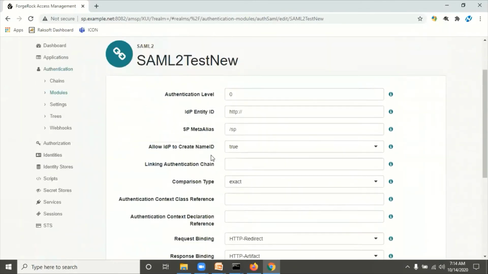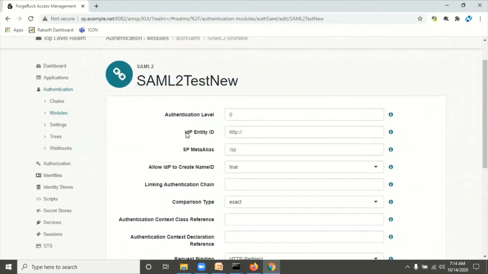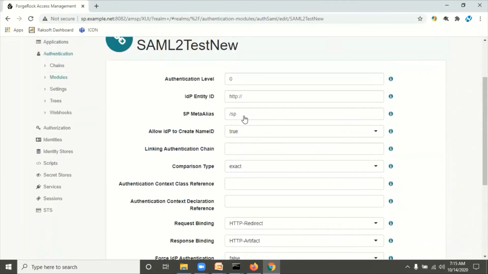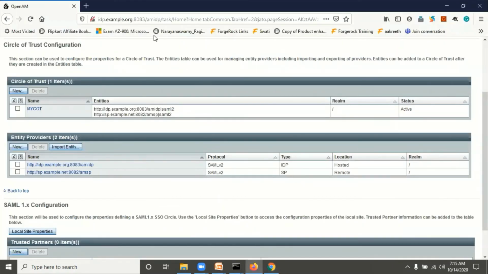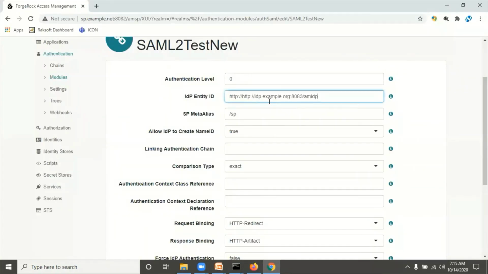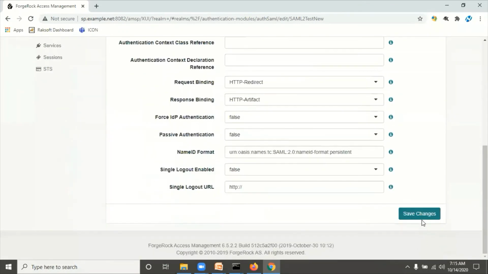So this is the form we need to fill, and I will tell you what to fill. Here we have to give the IDP entity ID. The SP meta alias is by default the SP, and allow IDP to create the name ID is true by default. No changes are needed here; we just have to add the IDP entity ID. The IDP entity ID is nothing but the URL of our IDP application, idp.example.org:8083. Click on Save Changes.